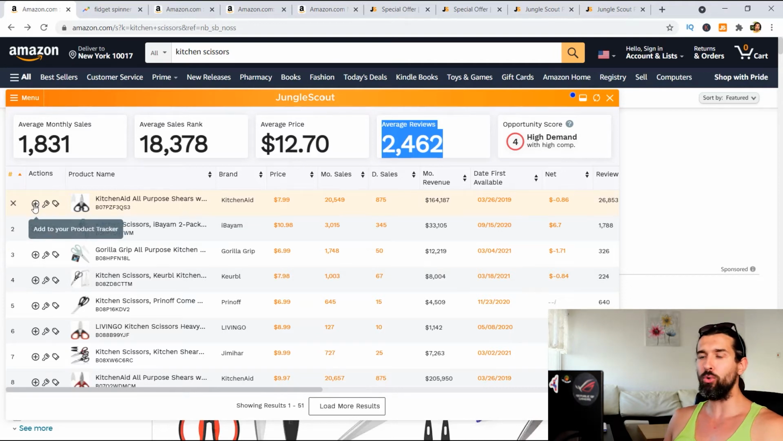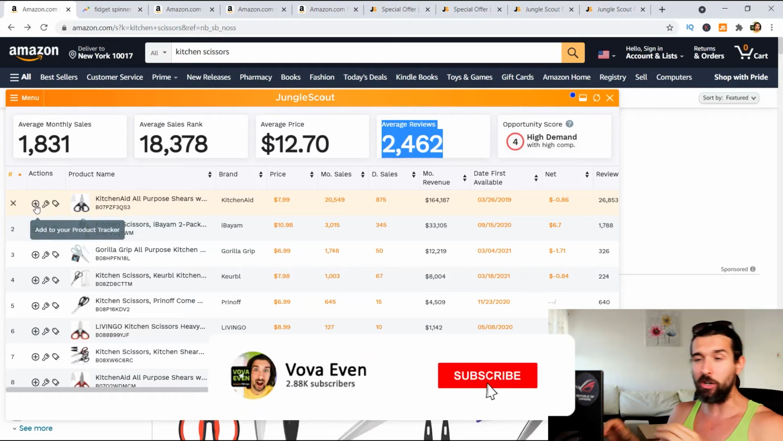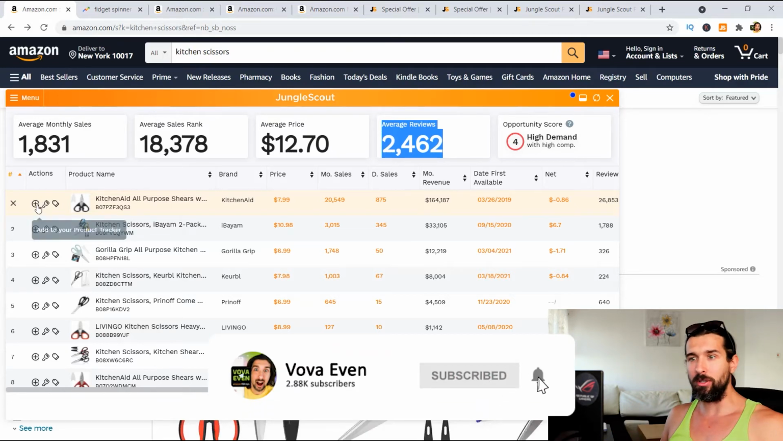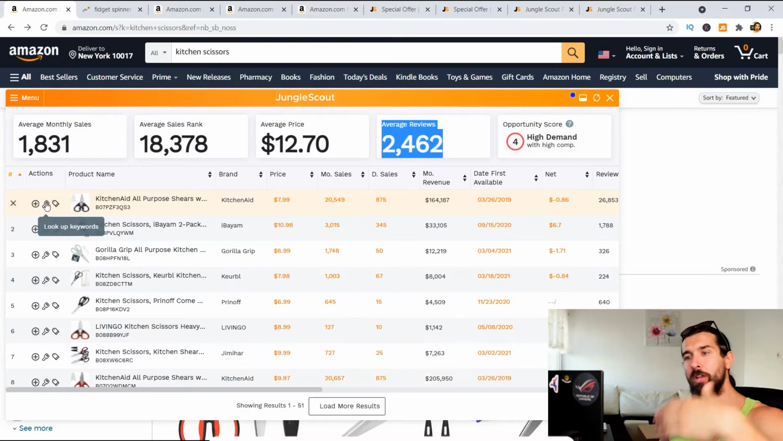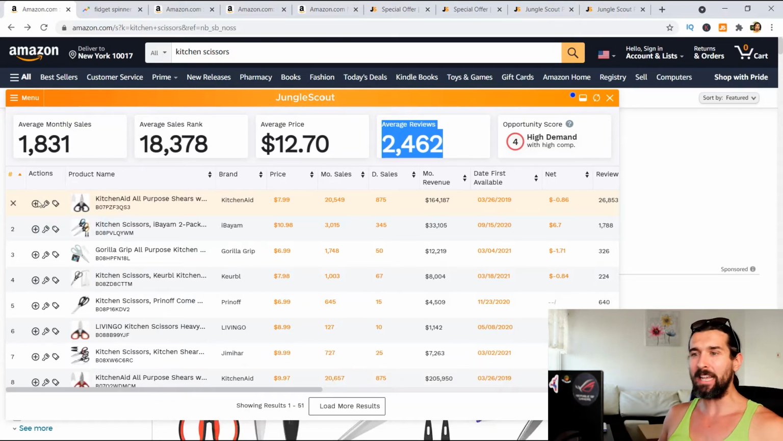So first one is add to your product tracker. If you want to add a specific product here to the product tracker in order to track it inside Jungle Scout, we're not going to do that today. We're not going to dive deep inside Jungle Scout itself because it's a Chrome extension tutorial.